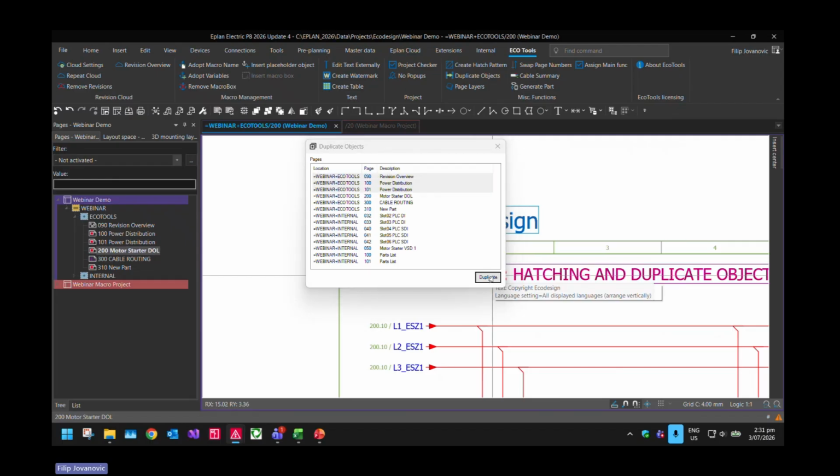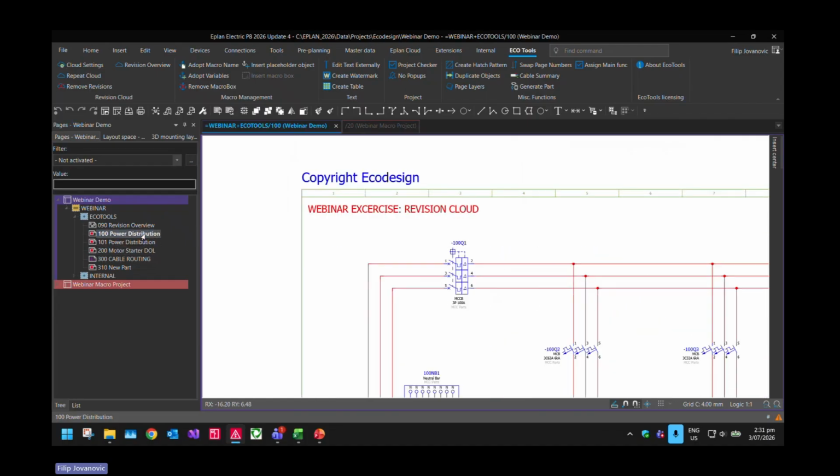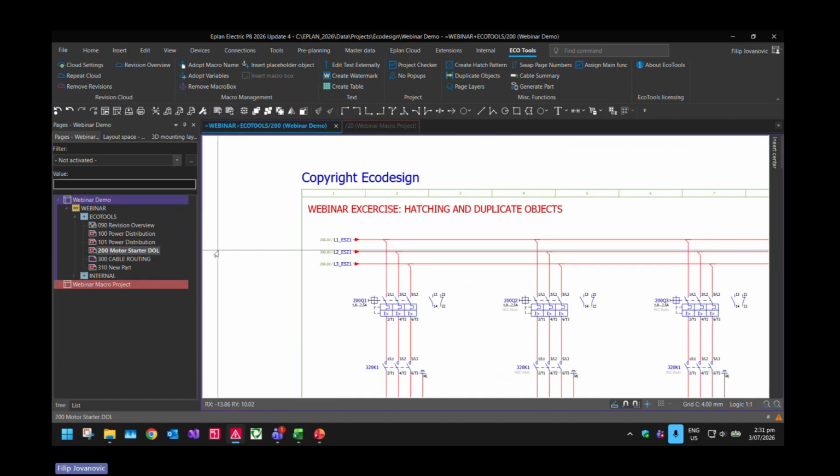If I go duplicate, you can see it's been duplicated. So that's what it does. And that's what I did to get the macro box duplicated.